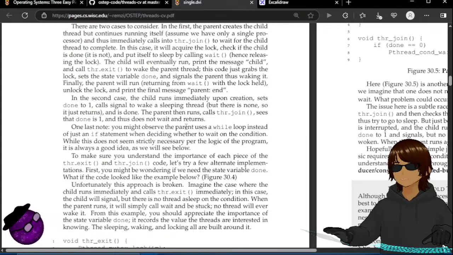One last note, you might observe the parent uses a while loop instead of just an if when deciding whether to wait on a condition. While this does not seem strictly necessary per the logic of the program, it is always a good idea, as we will see below.